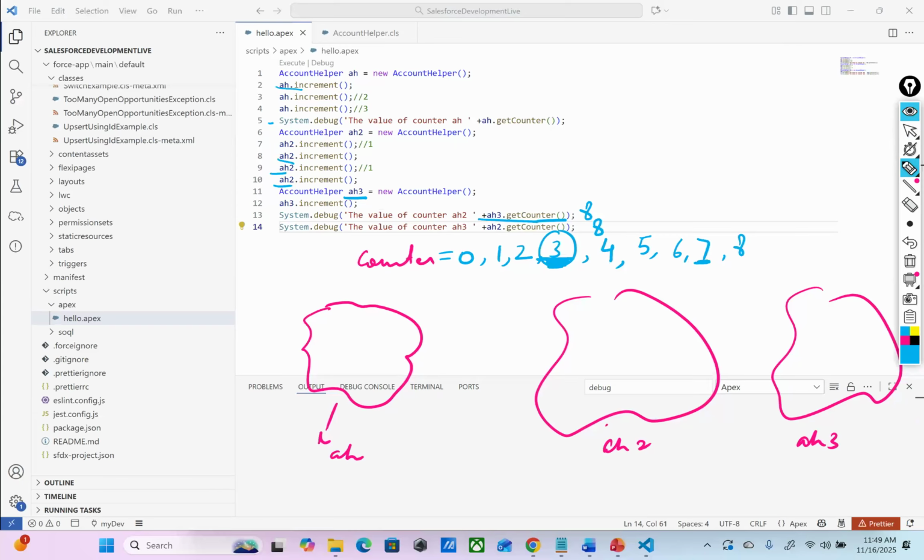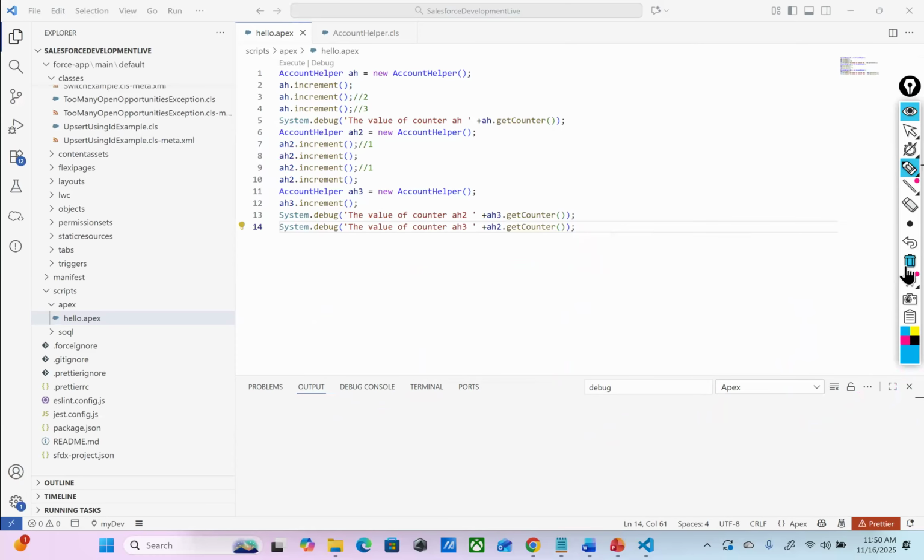Okay. So wait a second. I said 9 because I included your third to be 7, and then it's increasing. Oh, wait a minute. 1, 2, 3, 4, 5, 6, 7, 8. Where is the 9th one? Oh, sorry. I was counting system.debug. I got it now. Those are just prints, I was counting those 2 lines. Got it. So this is going to be 8 and 8.